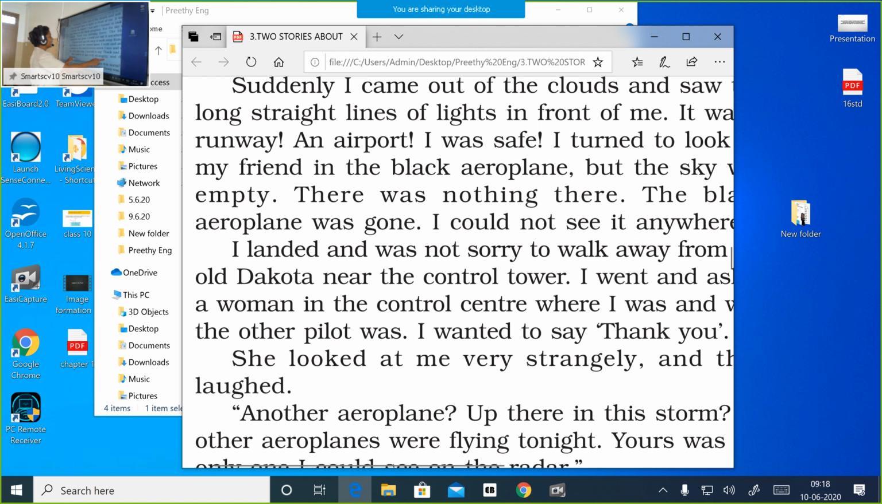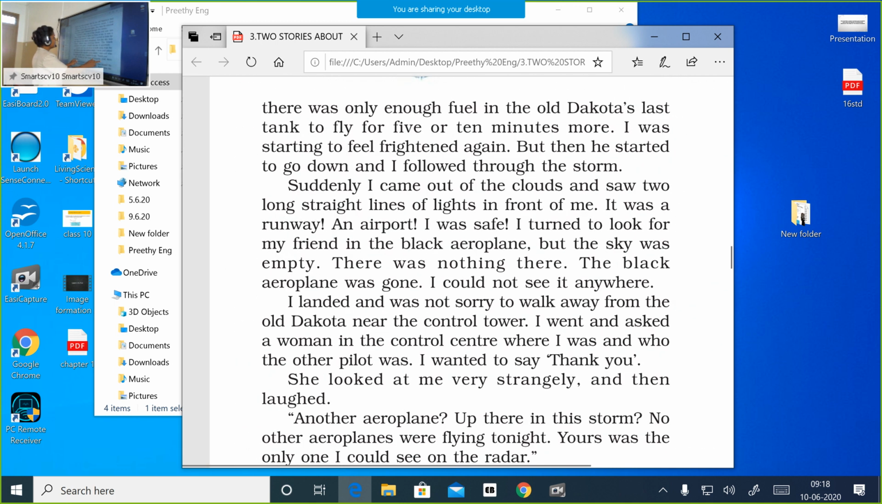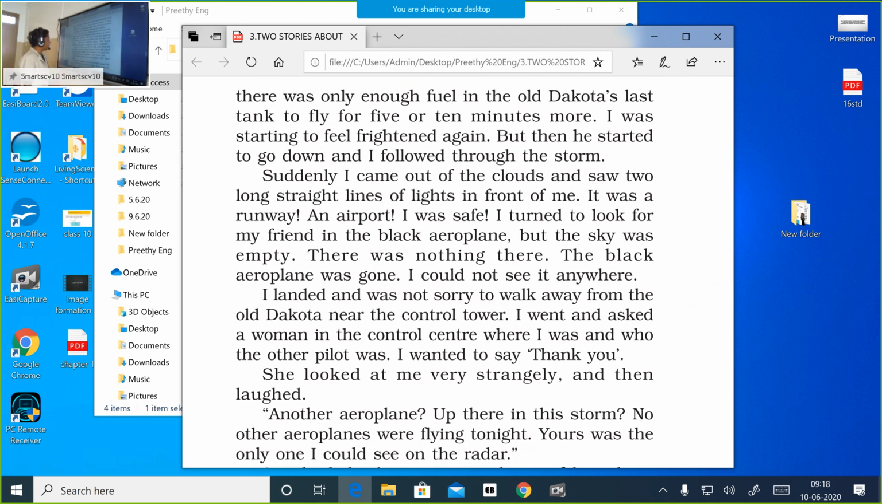So he checked for the aeroplane that had guided him safely to this airport, but he could not see it anywhere. I landed and was not sorry to walk away from the old Dakota near the control tower. So he landed the plane safely in the airport, and he was not sorry to walk away from the old Dakota.